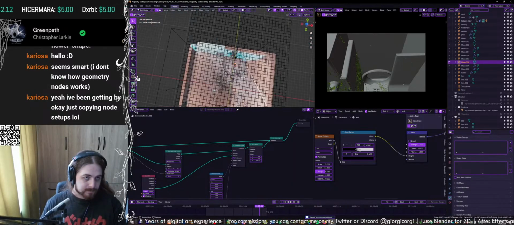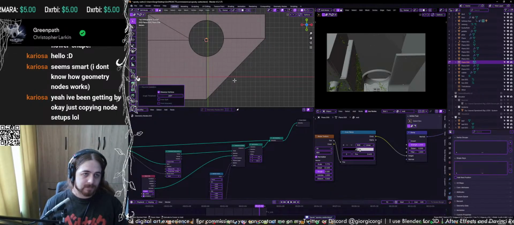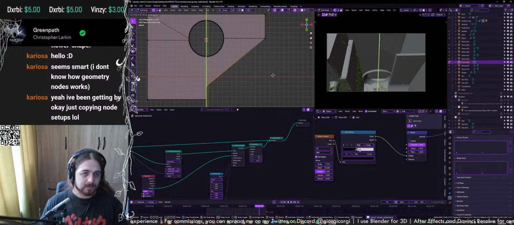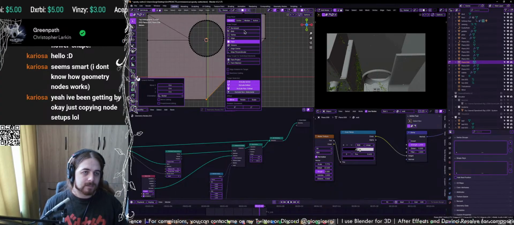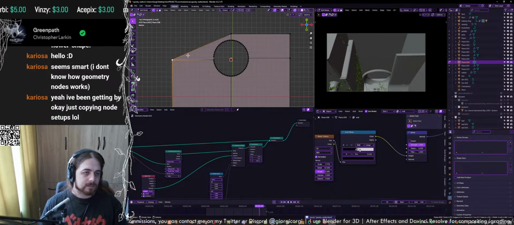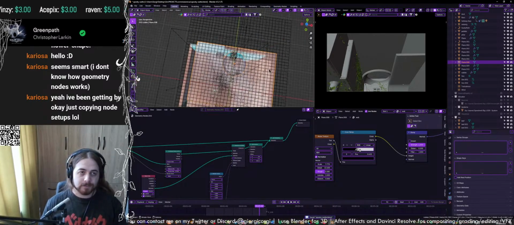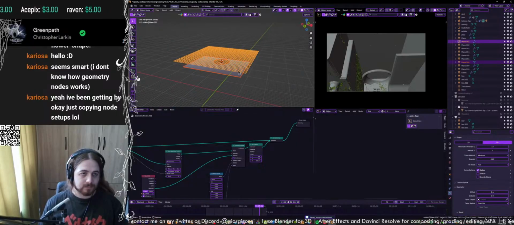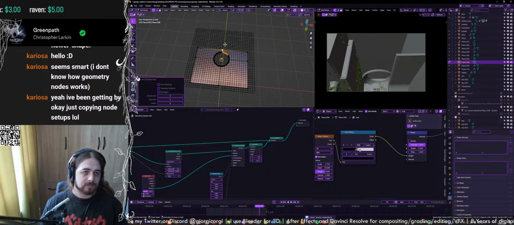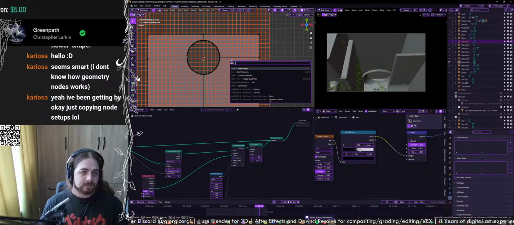Okay, well, let me try to maybe get rid of this somehow. That actually works, hold on. Vertex X, there we go. Yeah, that should be good. And then we can try to do this. If I can. Okay, there we go. And then knife project.